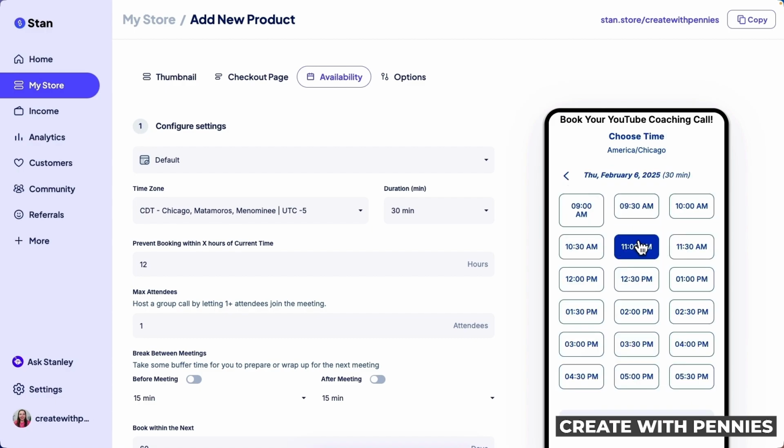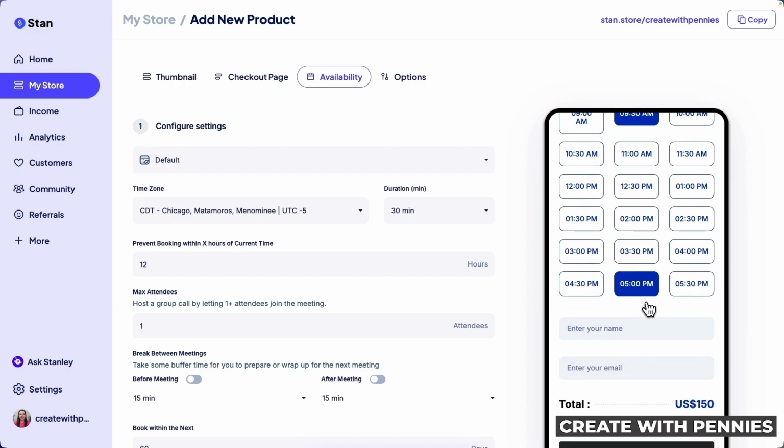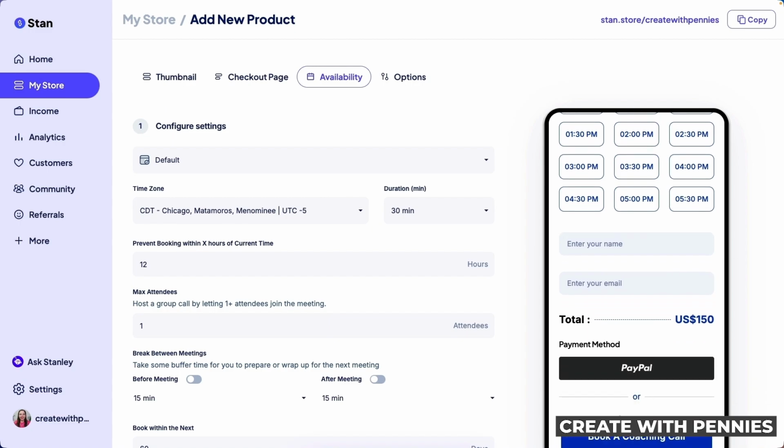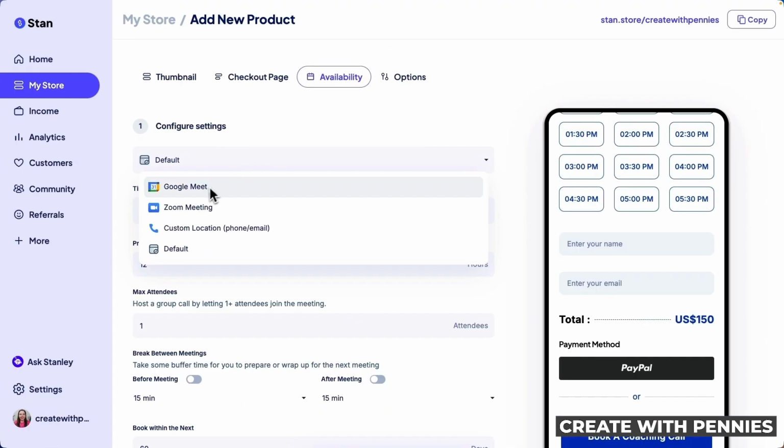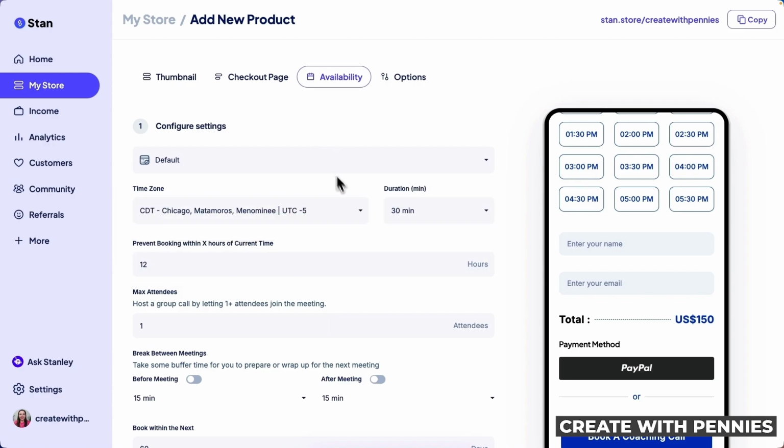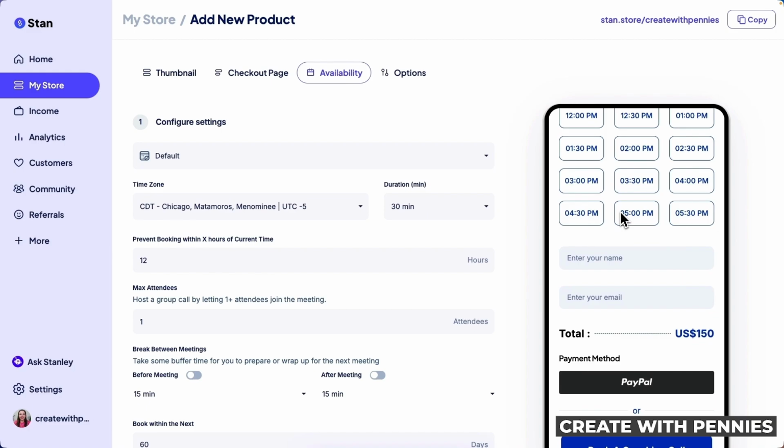So as you can see, they would pick the day, then pick the time, and then when they actually click book a call, that is sent to you, and that's how you schedule it out. If you want to make it really simple and you already have Google Meet or Zoom Meeting, I would use those and have it automatically added to my calendar, but you can also do it through Stan.